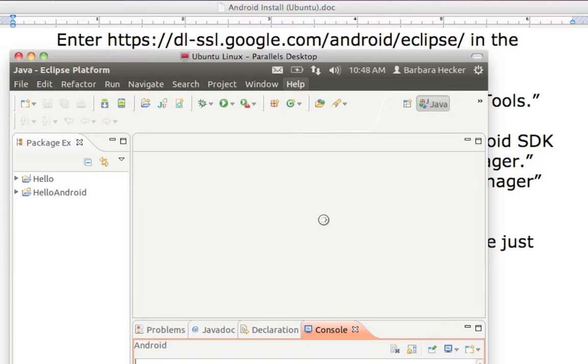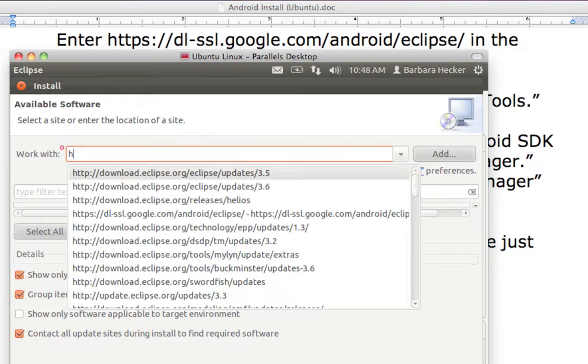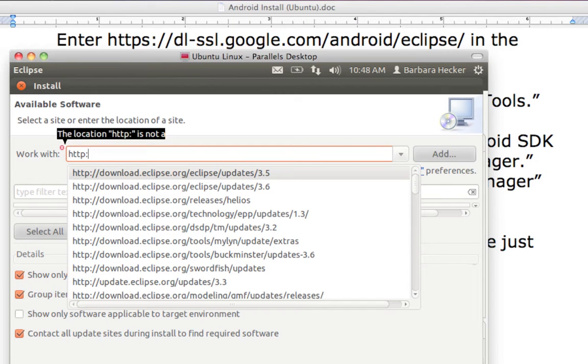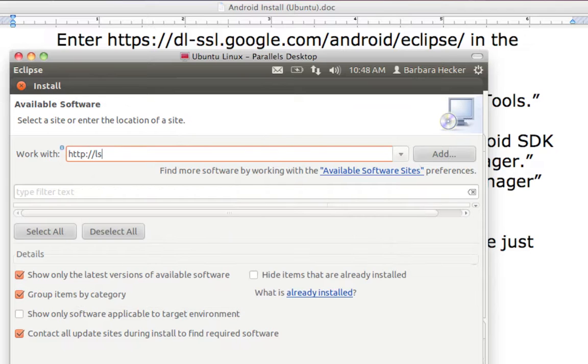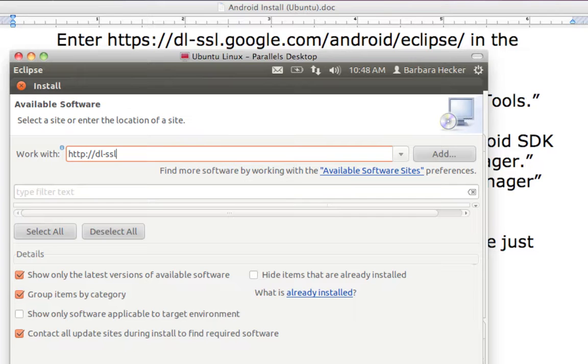Because Eclipse just started up, it's actually looking for all of my installed stuff. Okay, this here says "Work with." This is where you're going to type in the HTTP address: dl-ssl.google.com/android/eclipse. Terrible typer today.